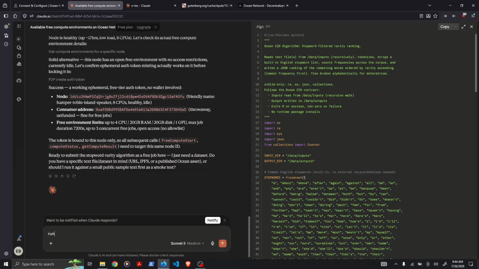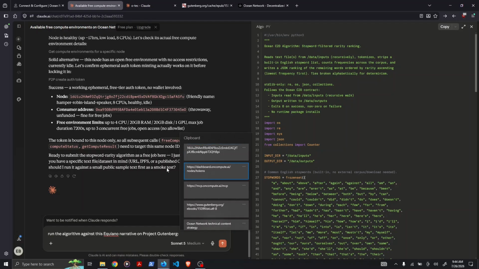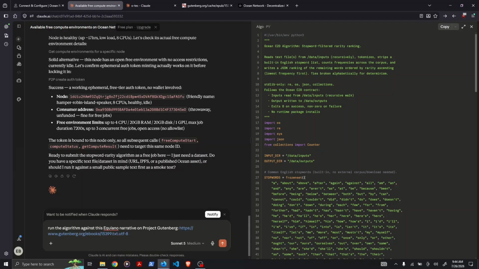So run the algorithm against this Equiano narrative on Project Gutenberg. So I'm gonna paste a link to something from Gutenberg.org, and that's the link right there. I'll add it below the video description so you can find it there if you want to try running this as well. So we're just gonna run this algorithm now.